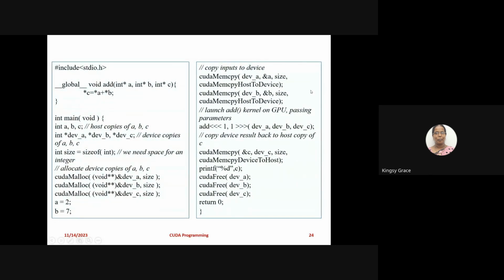to GPU. In the previous program, in the kernel itself, I directly passed the values. Here I am assigning 2 to A and 7 to B. The values are there in variables A and B. So you have to copy both the values A and B from CPU to GPU. cudaMemcpy dev_a, this is the corresponding variable for A, &a, size, cudaMemcpyHostToDevice. You can see the difference.